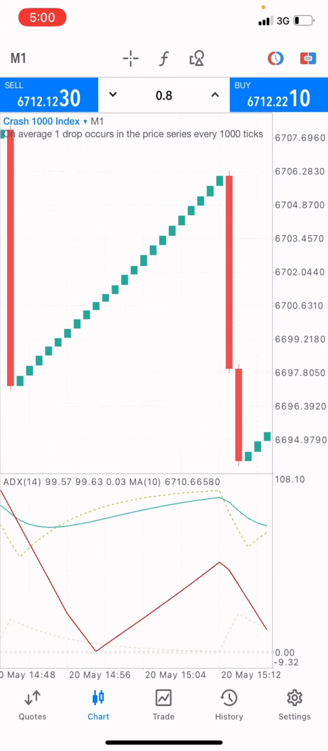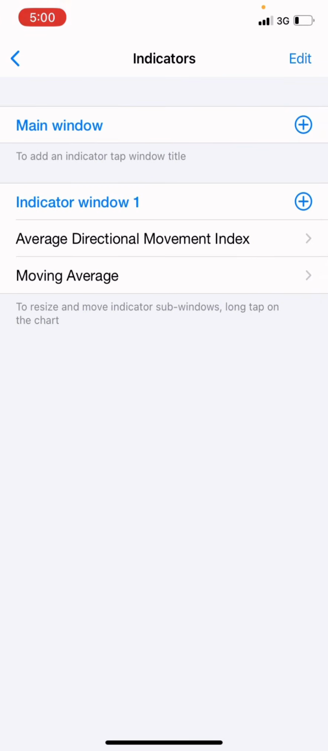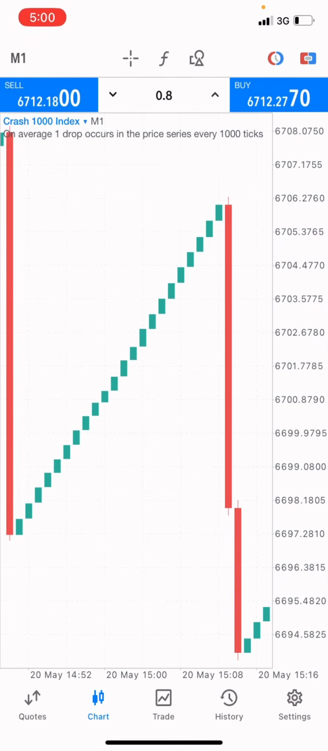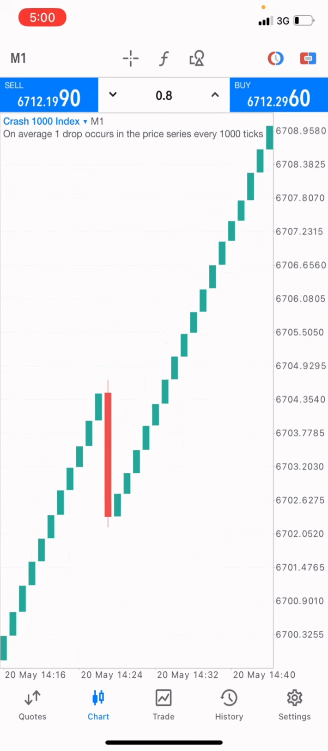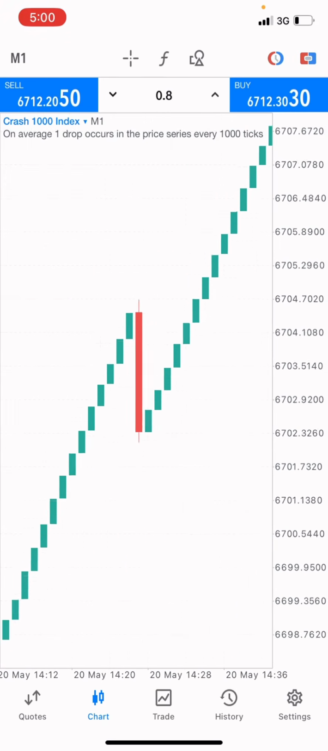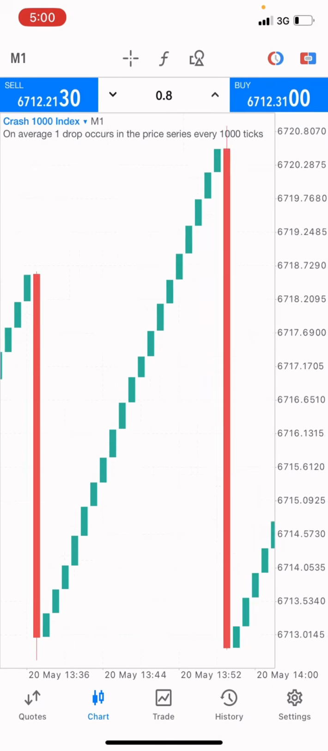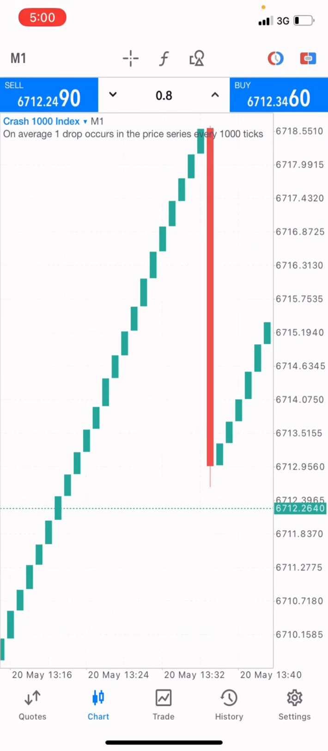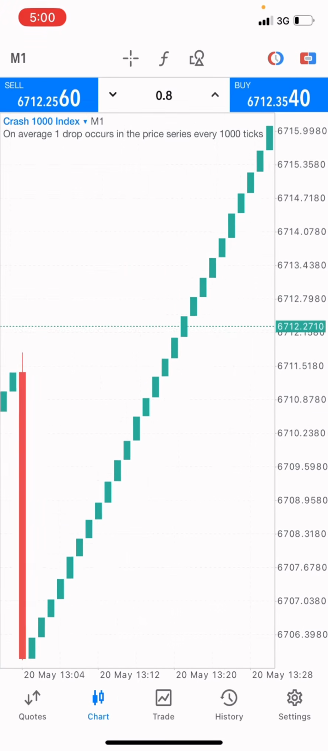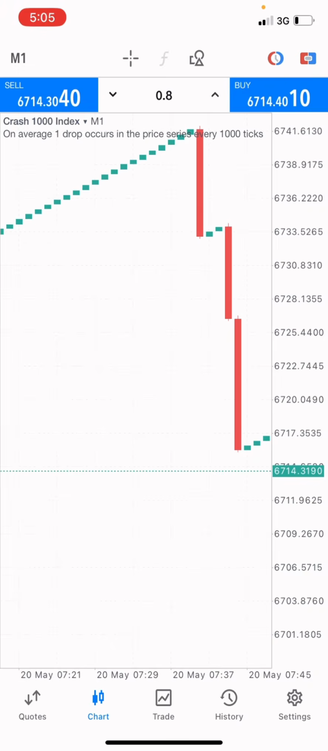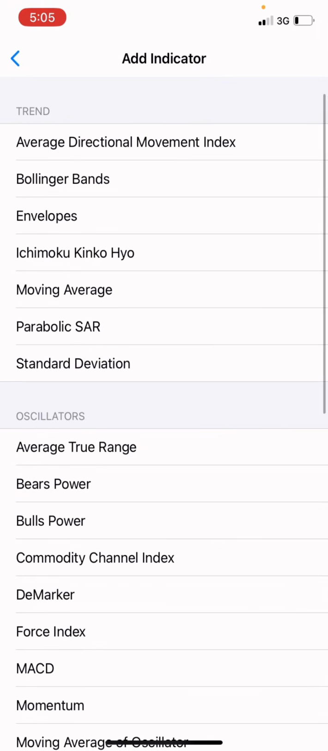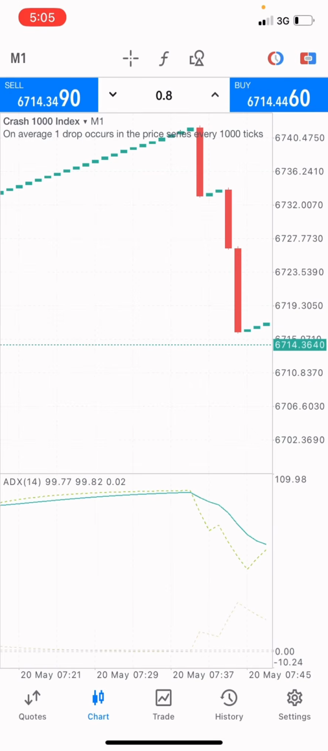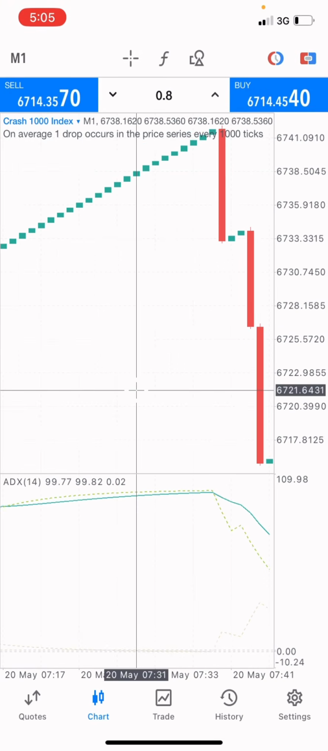As you can see, now you go to your indicators, you clear all the indicators. So now this is Crash 1000 index. So here we go, guys. When you want to catch spike on Crash 1000, you go to your indicators, you put on average directional movement index, you set it to default. Click on done.